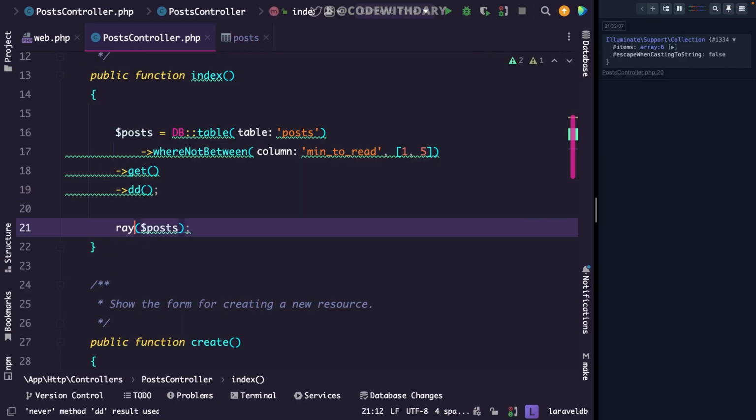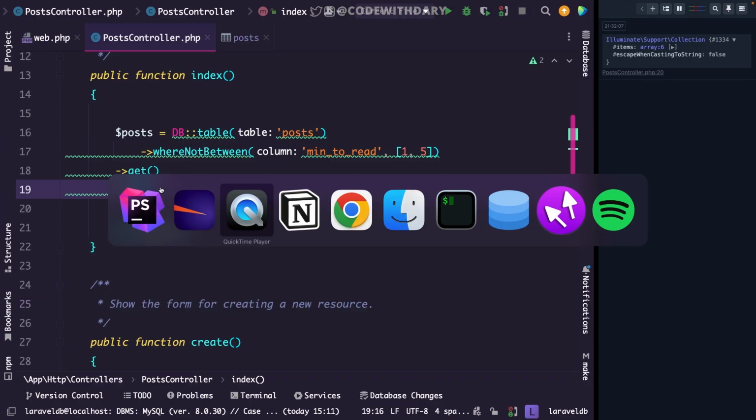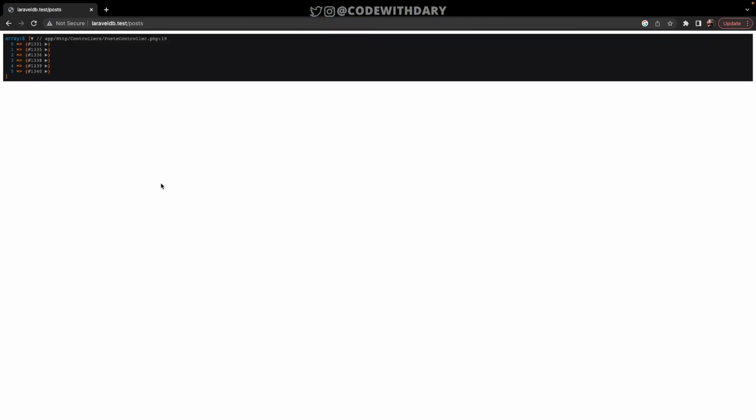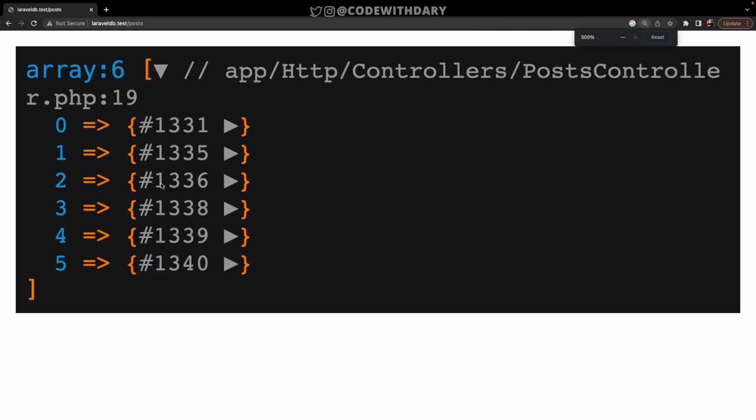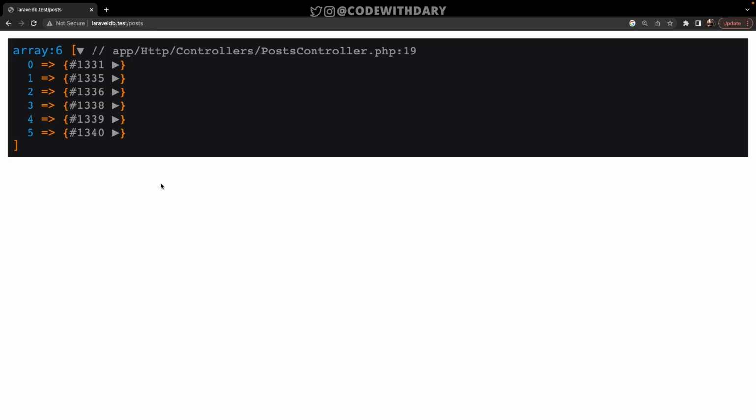Now let me actually replace it with Ray. If we then navigate to the browser, refresh it, and zoom in, you will see that it has added the dd output right inside of the browser through the query builder. This will display the contents of the variable post and end the script's execution.